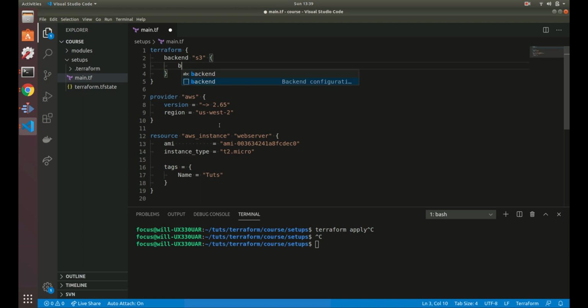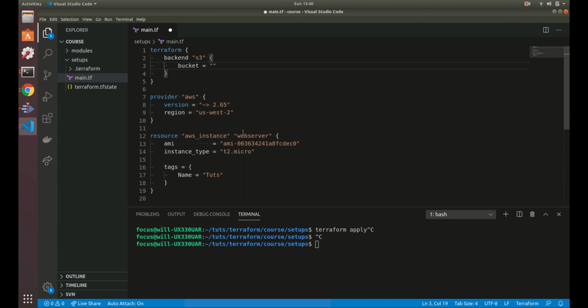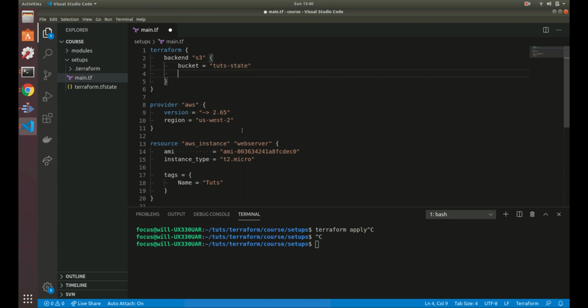And then what we need is a bucket name. In our case, we named it tuts-state. And then we need our bucket key. So this is going to be where we store the actual state inside of our bucket. In our case, let's just do foo slash terraform.tfstate. And you can name this whatever you want. It is up to you.